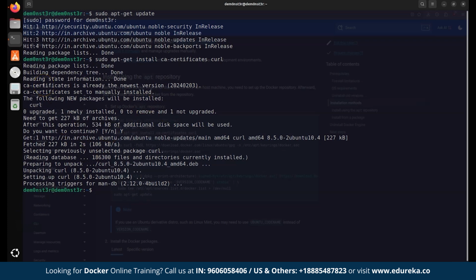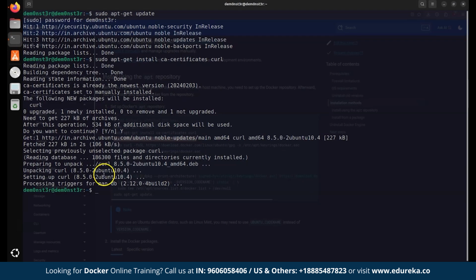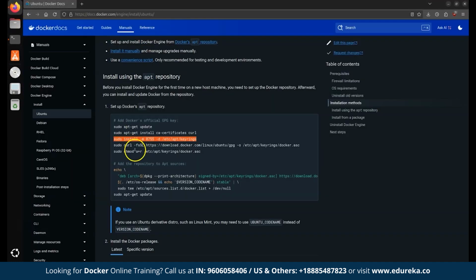Now let's move to the next command, where we'll be creating the directory for storing the keyrings. For that, let's copy and paste the next command into the terminal. Now let's also add Docker's GPG key to it. We'll download Docker's official GPG key using the following command.